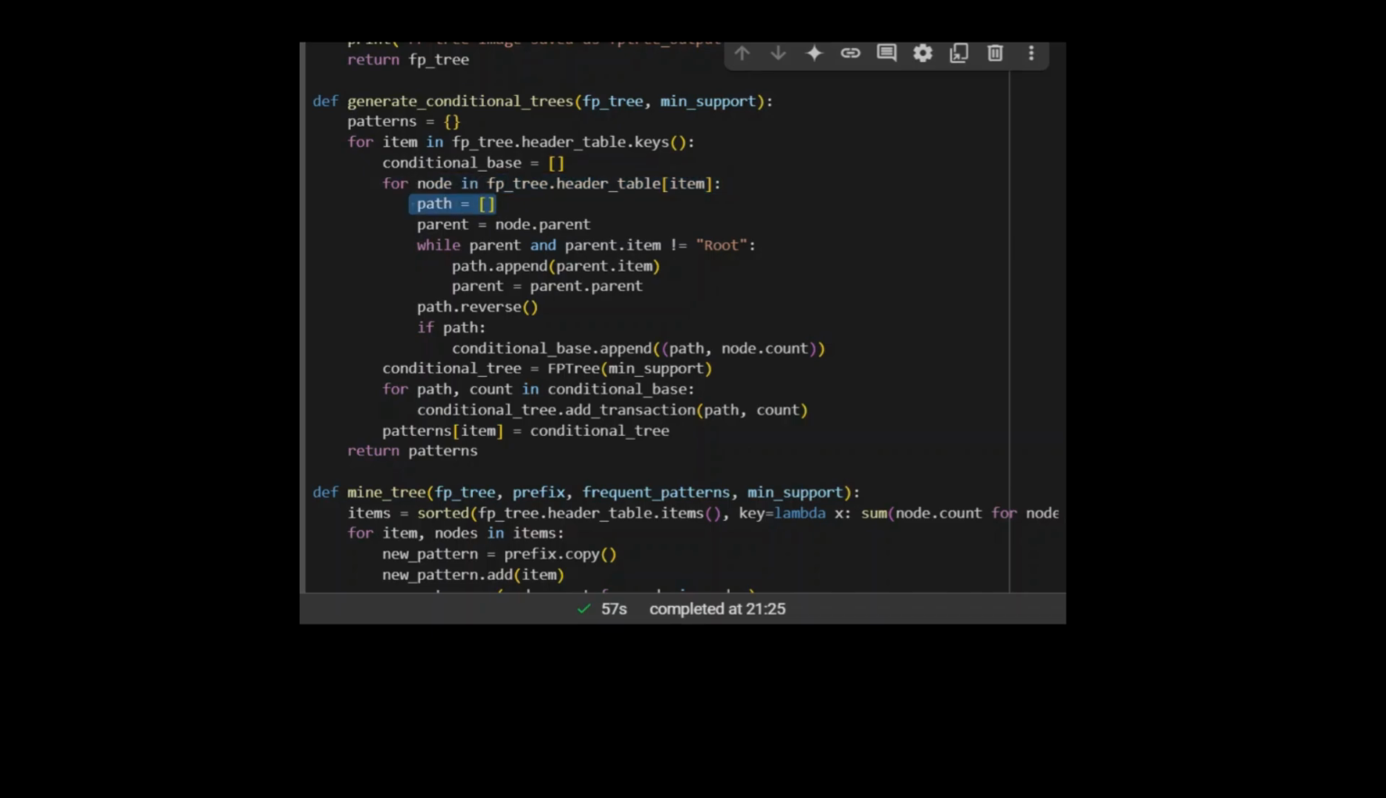This path is used to store the path prefix leading to the node. This parent equals node dot parent is used to start from the parent of the node, while parent and node parent dot item not equal to root. It is used to traverse up to the root. Path dot append parent dot item is used to append item to the path. This next line, parent equal to parent dot parent, is used to move up the tree. Path dot reverse is used to reverse to get the correct order. This conditional base append path comma node dot count is used to store path with its count.